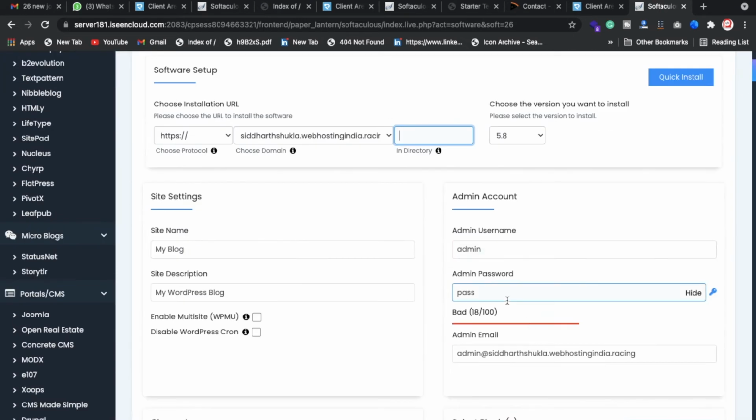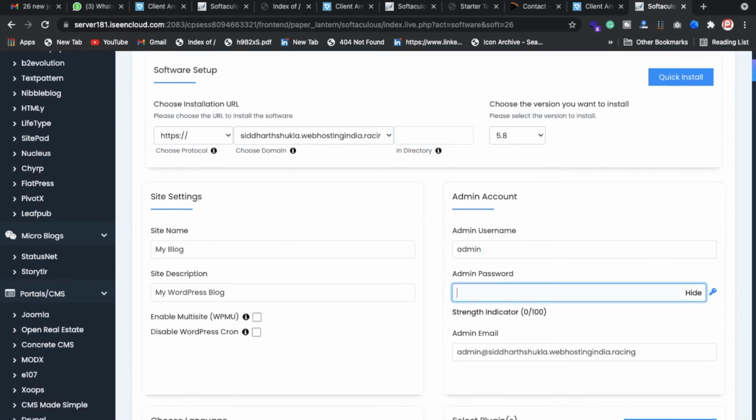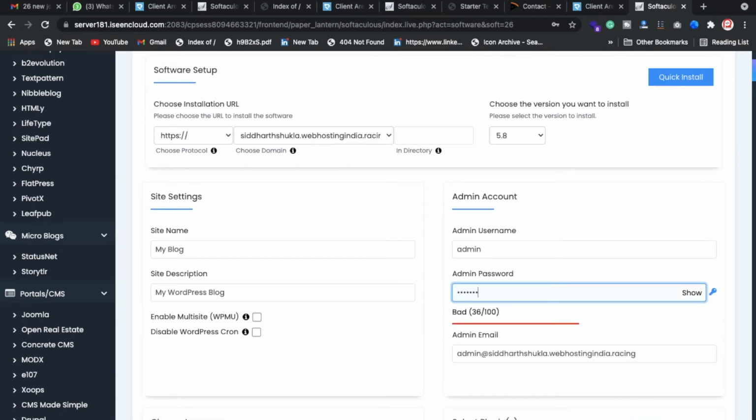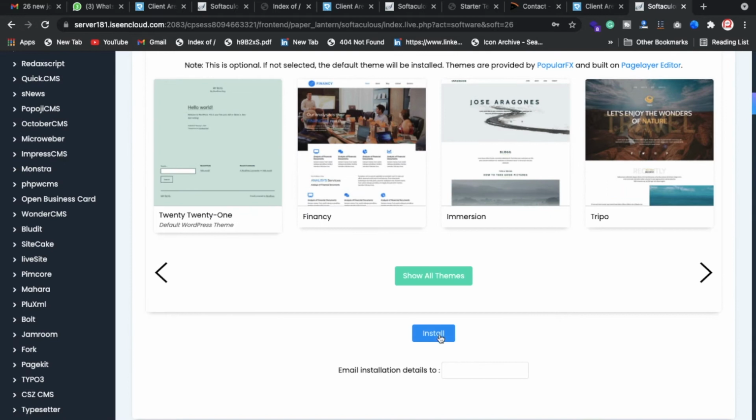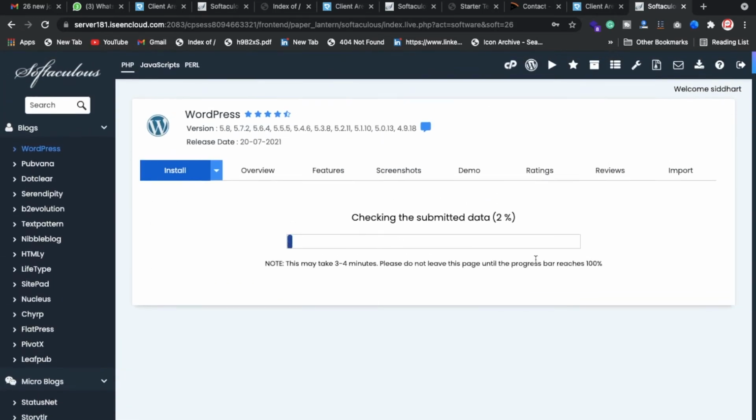5.8 is the latest version. You need to put in a password, whatever you're going to create. I'm going to put my password. Okay, you need to put your email ID here. Then just click below, just click on the installation process.